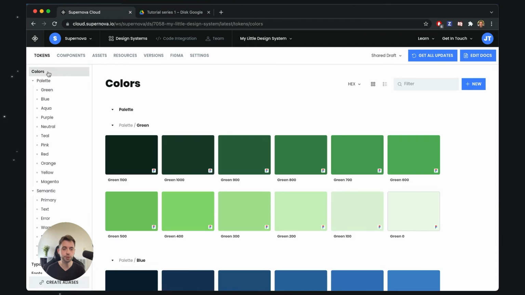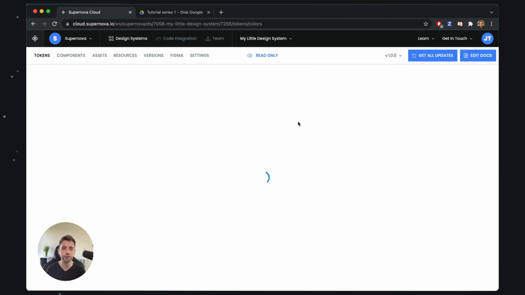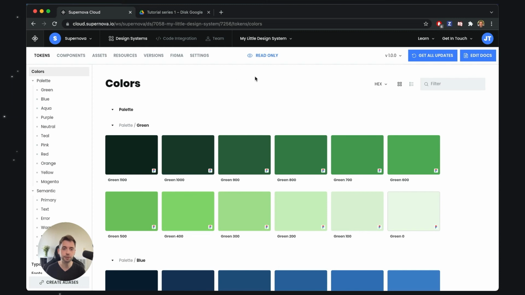Now, if we go back to, say, tokens or components or assets, and if we open the version selector, you will see that there are now two versions. One is your shared draft, which always stays, and this is where you are continuously improving the design system. And one is the stable version, version 1.0.0. If I switch to that version, you will see that the version is now read-only. I cannot actually make changes to it.